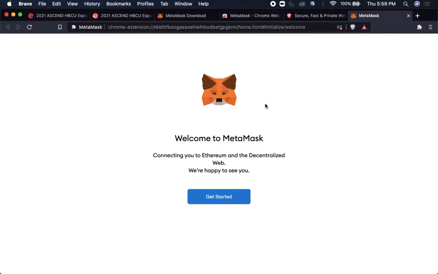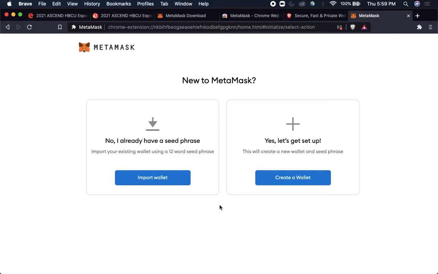It says it's been added, and it's going to take you immediately to the MetaMask site so you can set up your cryptocurrency wallet. So we're going to click Get Started. If you already have a wallet, you only need to import it, which is this left section here. But since most of you likely don't have a wallet, you'll click this right button instead, Create a Wallet.